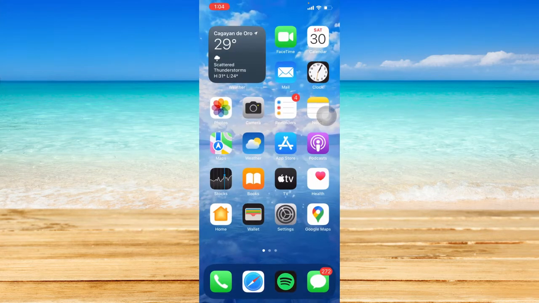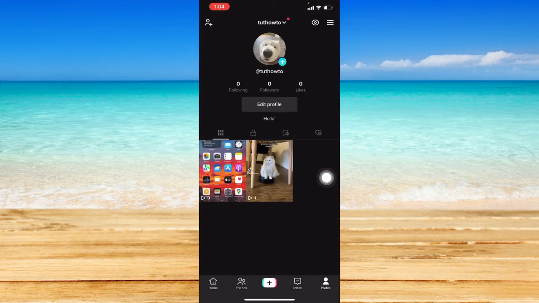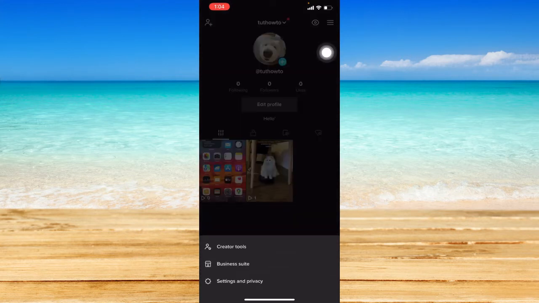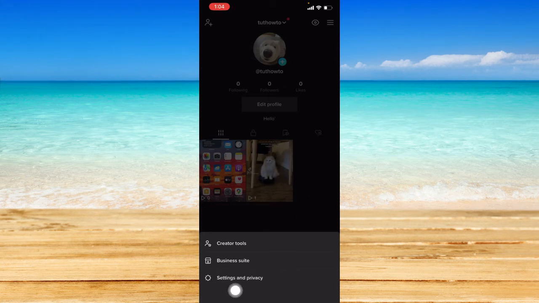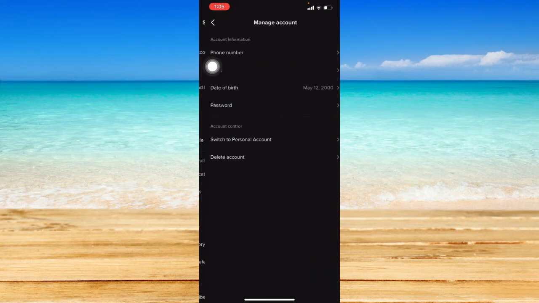After you have made sure that your TikTok is up to date, let's go on and open TikTok right here. From your home page or from any other page, make sure that you're currently at the profile page. To do that, just click on this profile icon at the bottom right hand corner. Now that we are at our profile page, let's click on this 3-bar line at the top right corner. Click on that and click on Settings and Privacy. And then click on Manage Account under the Accounts section over here.